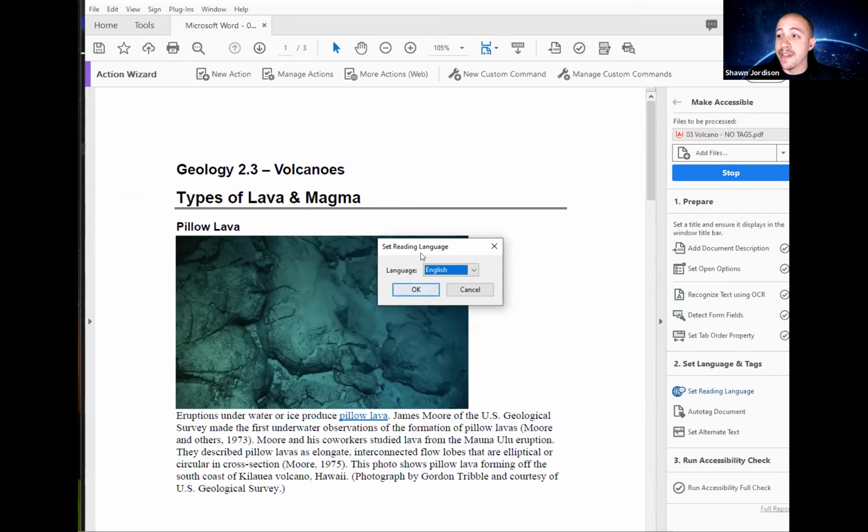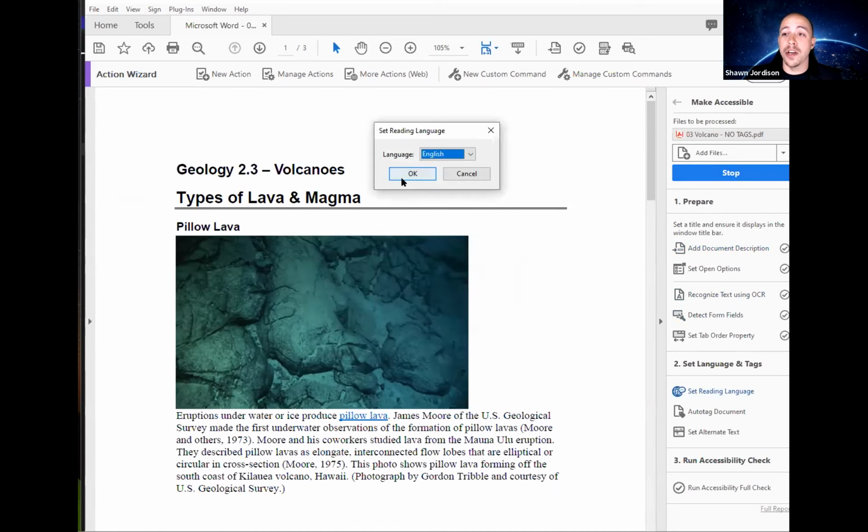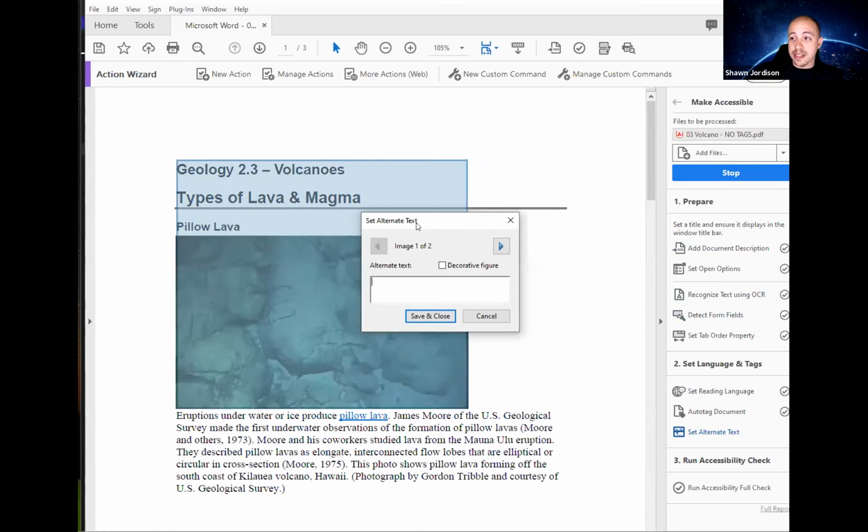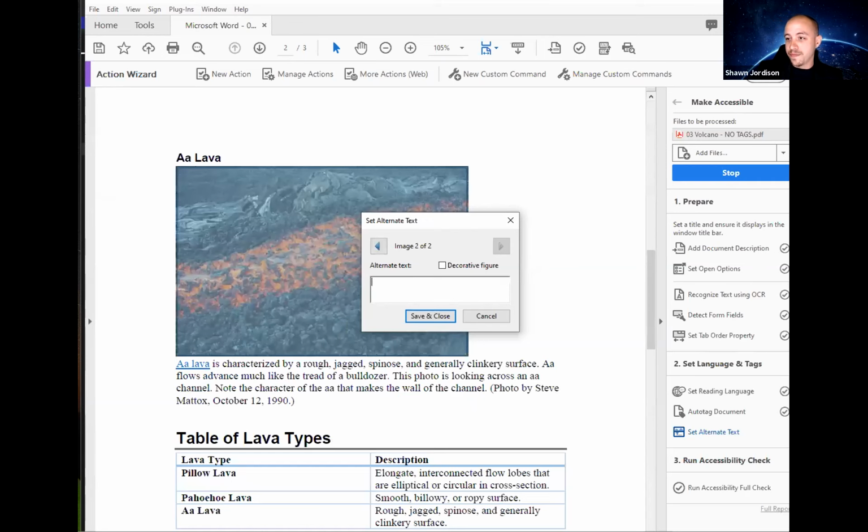I'm going to set the reading language to English and select OK. And then finally, let's look and see if any of the images need alt text. This one's missing some alt text. We will say this is pillow lava. If any of you have taken any of our PDF sessions in the past, this document probably looks familiar. You might be sick of seeing it, but I love this document. It's got historical context. Okay, this one is lava. And we will do save and close.